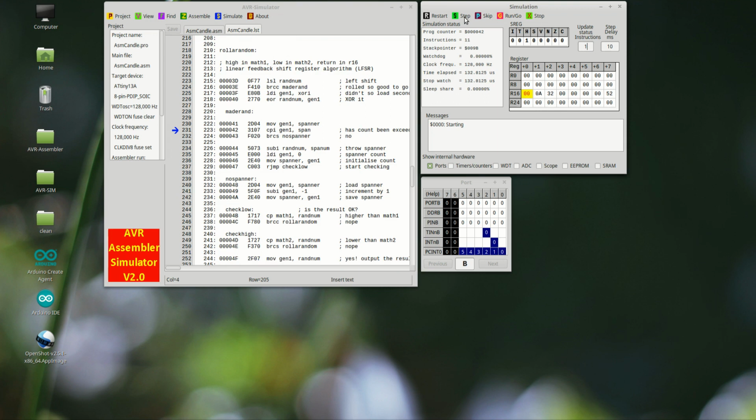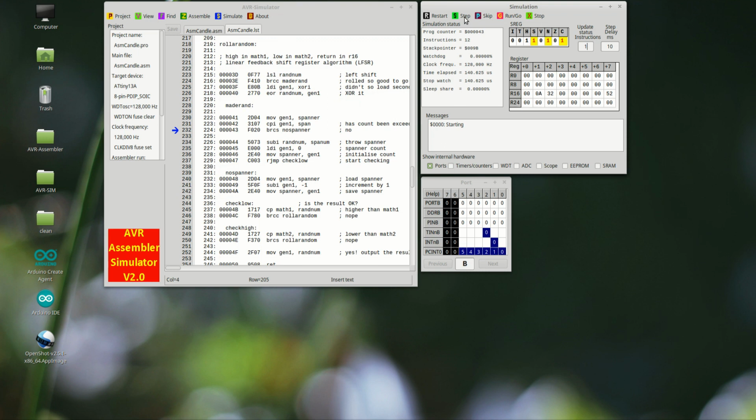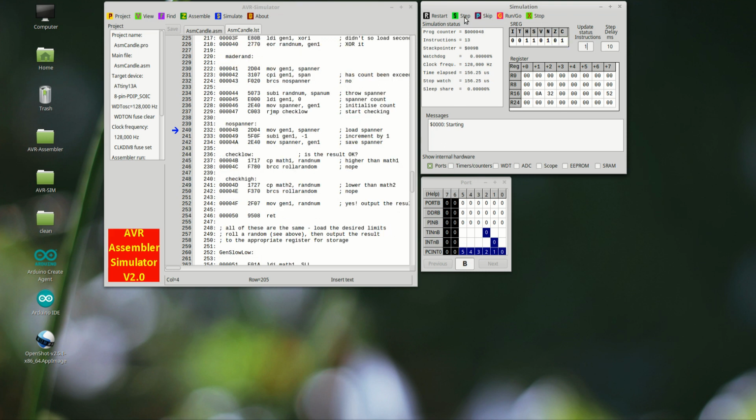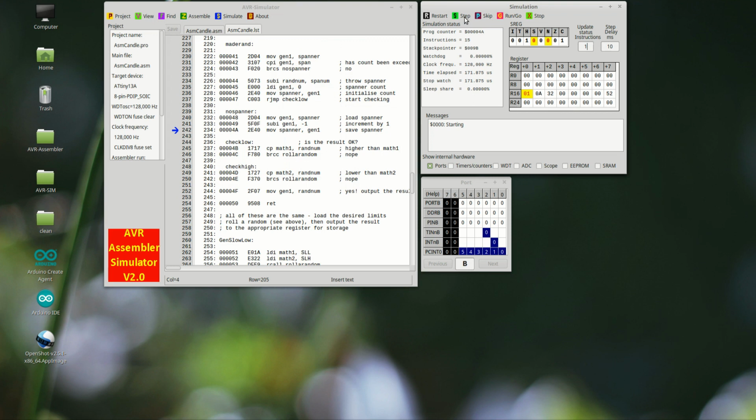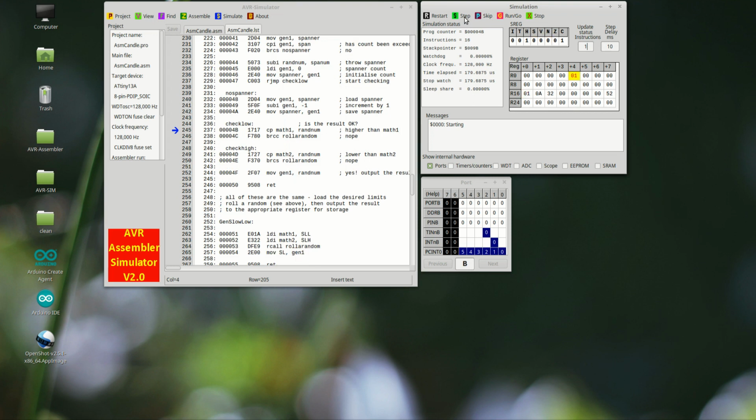So we go, okay, so is 0 more than 23? No. So no spanner required. So we go through to no spanner. And then we're just going to load that value again of 0, and we're going to increment by 1, and then we're going to say, alright, now the main thing here is this number 52, is it between these two numbers?